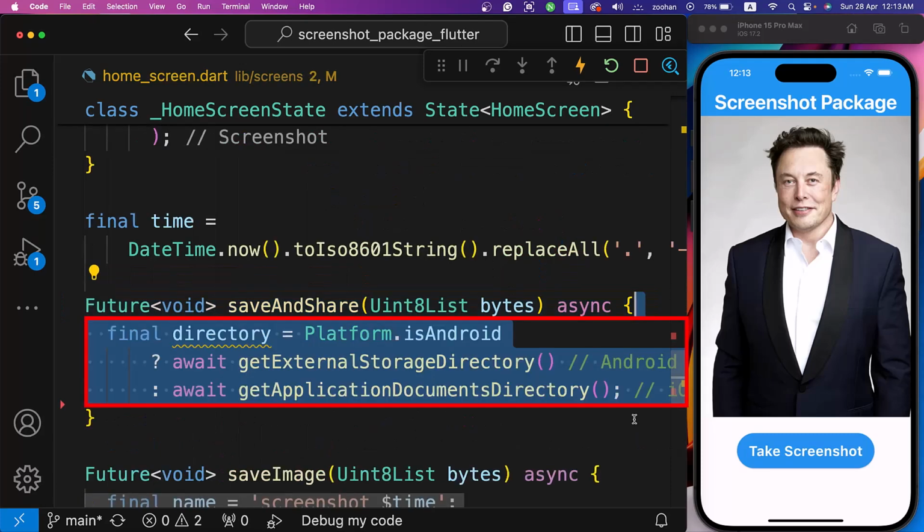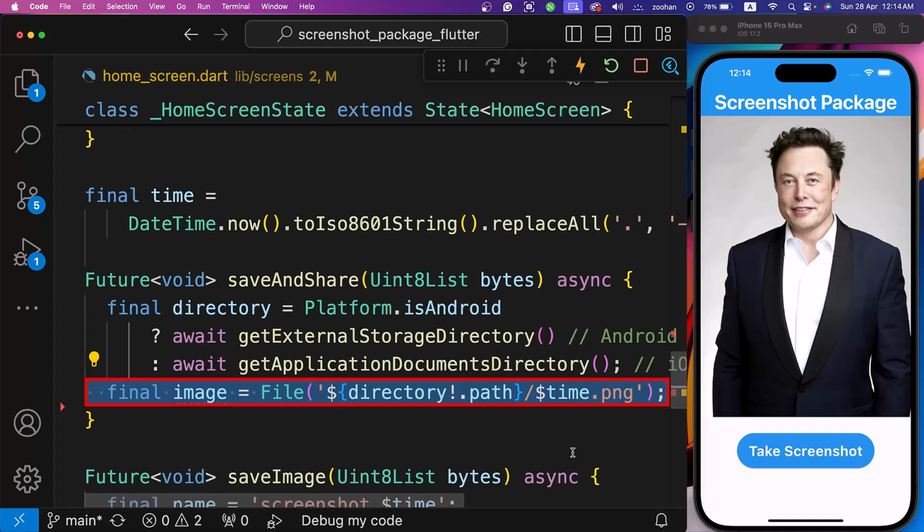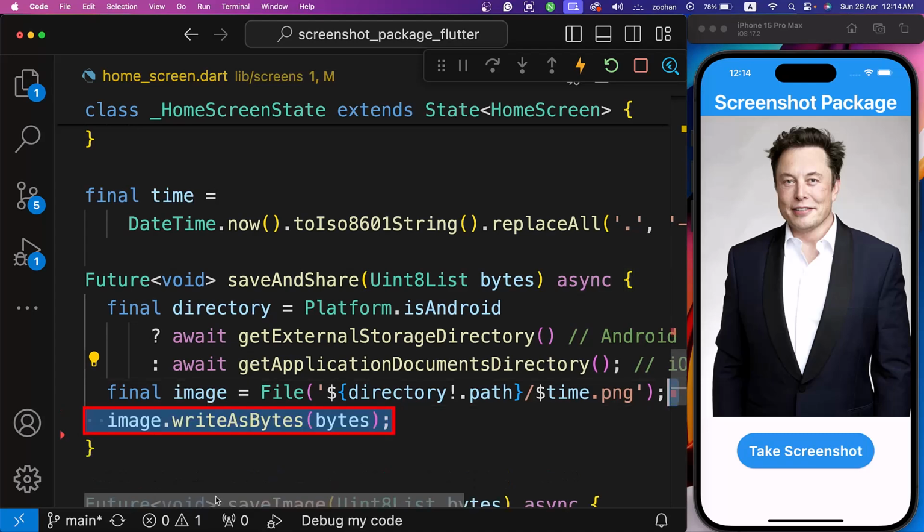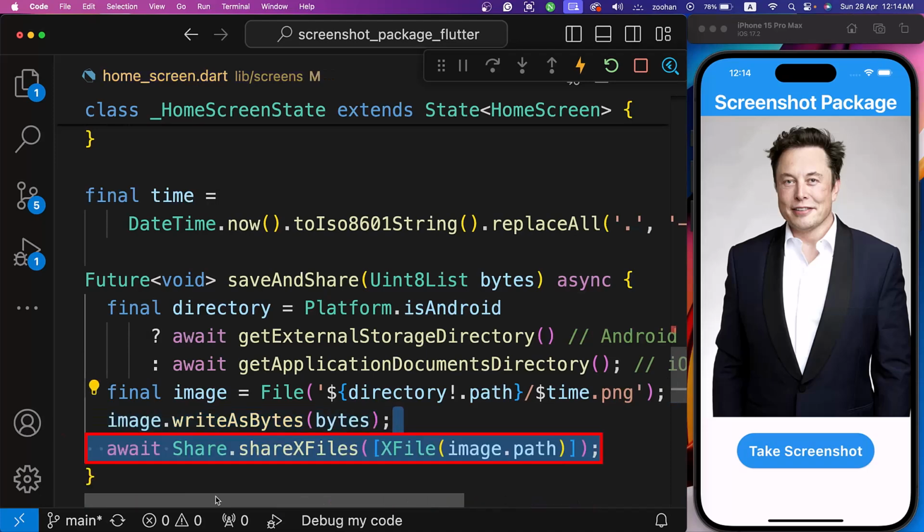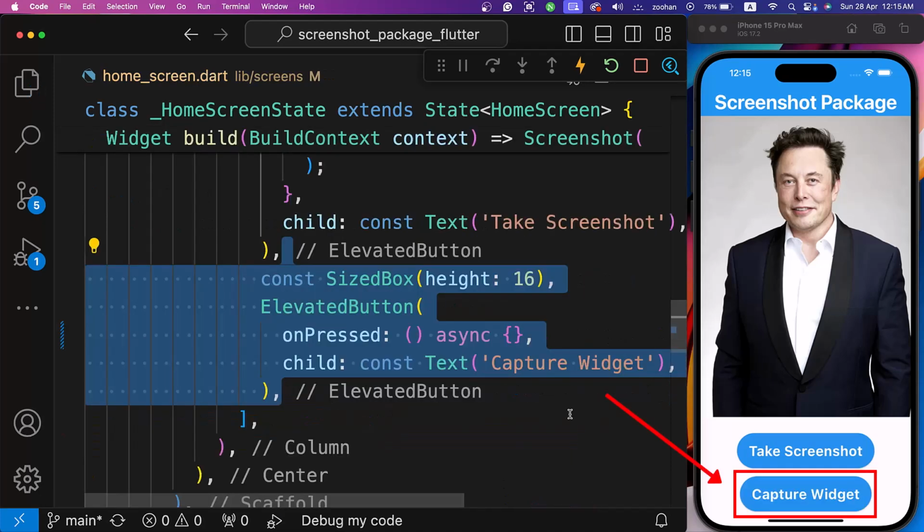First, let's get the storage directory of our app according to the platform via the path provider package, then call the path getter on this directory and save it in a file like this. We want to save and then share this image. Therefore, let's call the write as bytes method on the image file, and then share this file using the SharePlus package.